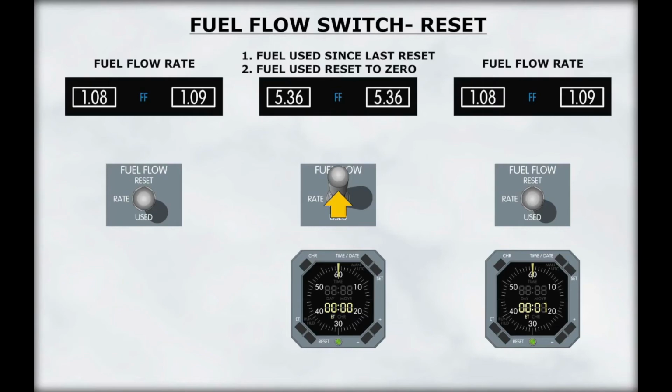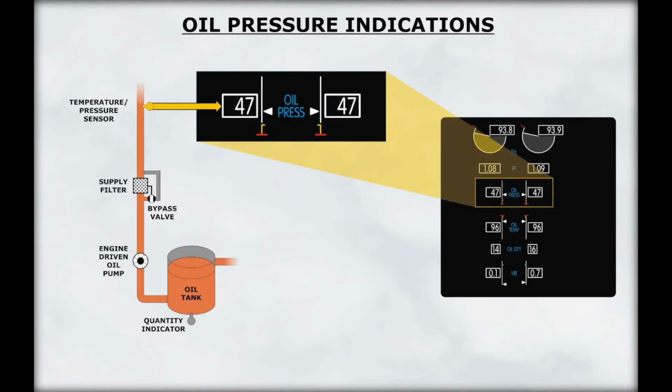Placing the fuel flow switch to the reset position will indicate the fuel used since the last reset for 1 second. The quantity then decreases to 0 and fuel flow is displayed once again. Oil pressure is indicated both numerically and with a pointer against a vertical scale. Signals are sent from a pressure sensor and are displayed in pounds per square inch, or PSI.